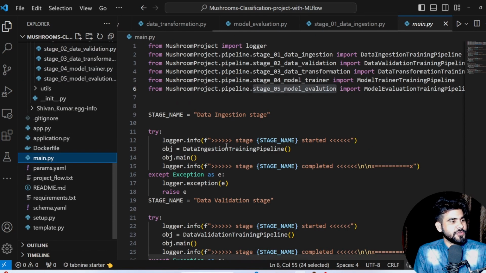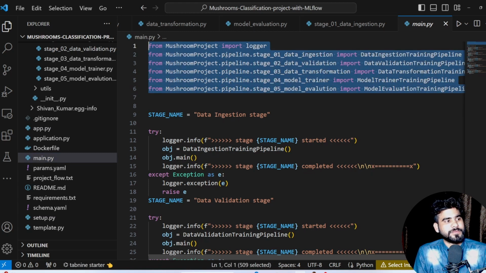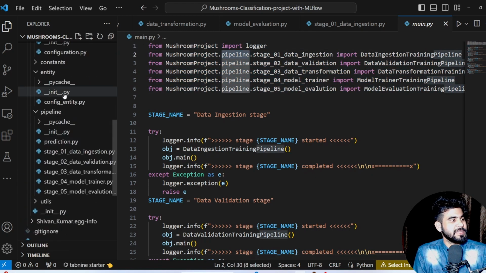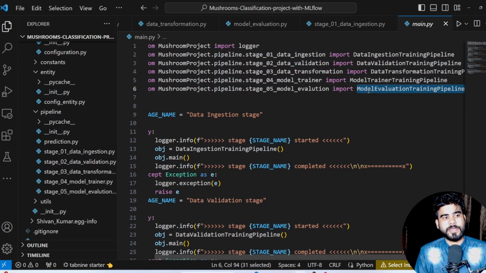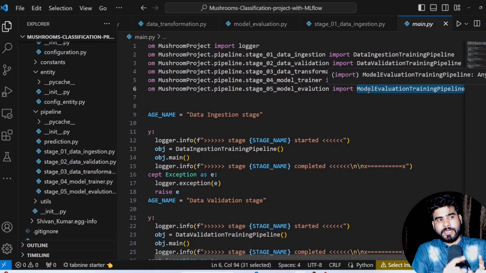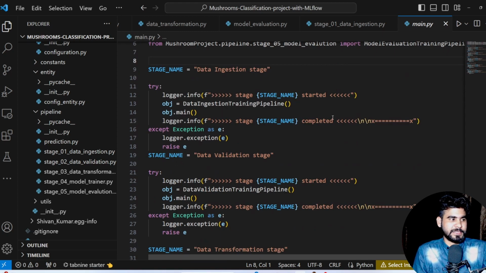Now all the files that I have are associated with our main.py file. If I show you here, as you can see, first of all we are going to import all the classes from our pipeline folder. From the pipeline folder we are going to call stage 1, stage 2, stage 3, stage 4, stage 5, and from here we are going to call all the pipeline classes: data ingestion training pipeline, data validation training pipeline, data transformation training pipeline, and so on for all the classes. Now after that, one by one we are going to call all the stages.